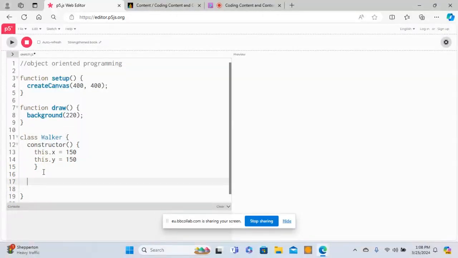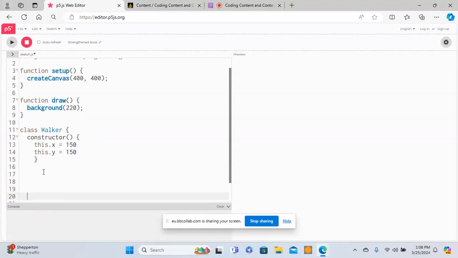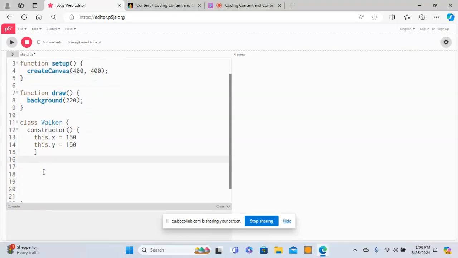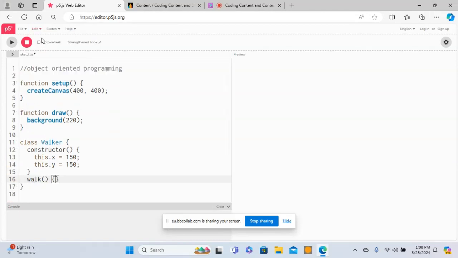Below the constructor, you will make properties of the shape. So for example, what do you want the shape to do? So when we made the random walker, the shape was moving all around the place. So let's call this one walk. So how do you want the shape to walk? Okay, something like this. Go up here and tidy the code.